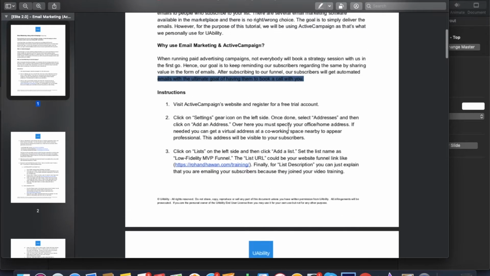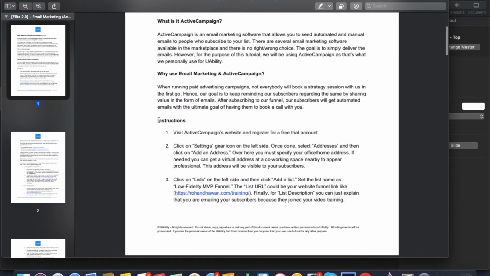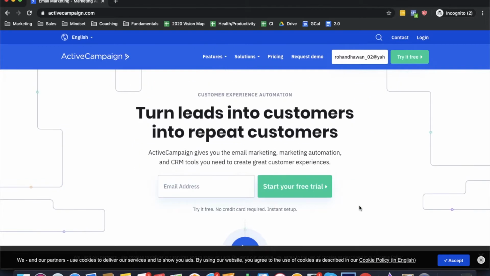Now, here are the instructions given in order to set up this entire funnel. In this particular video, I'll walk you through each and every step so that you know how to go about doing this entire process. So step number one is to visit ActiveCampaign's website and register for a free trial account. So this is how ActiveCampaign's website looks. Okay, so you can just register for a free account, just like how I'm doing over here.